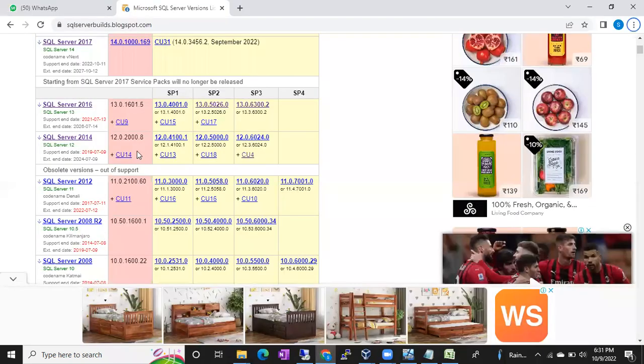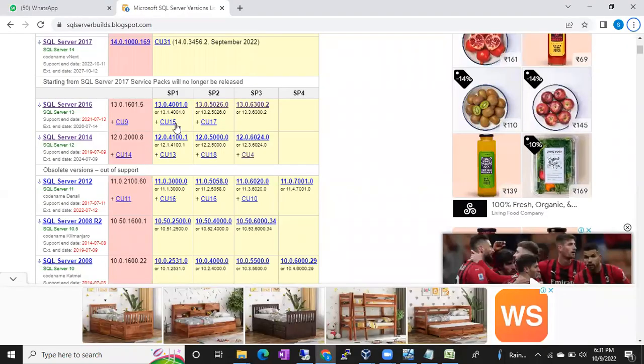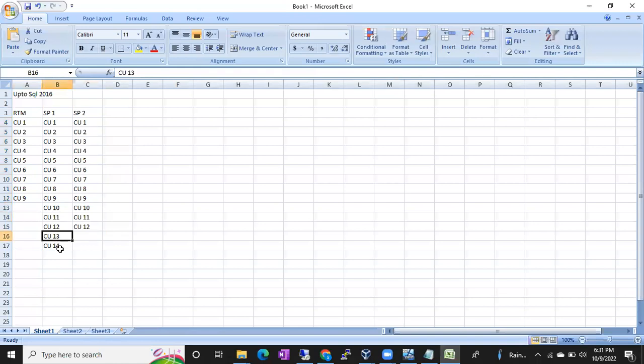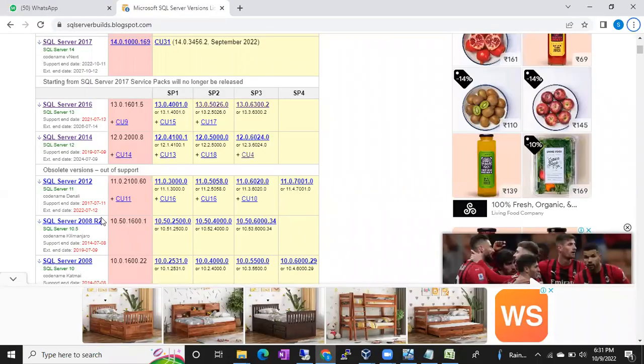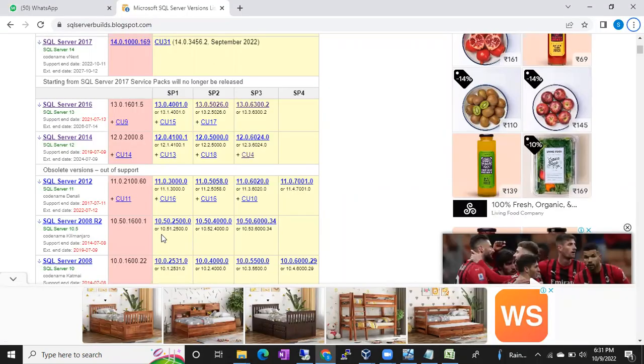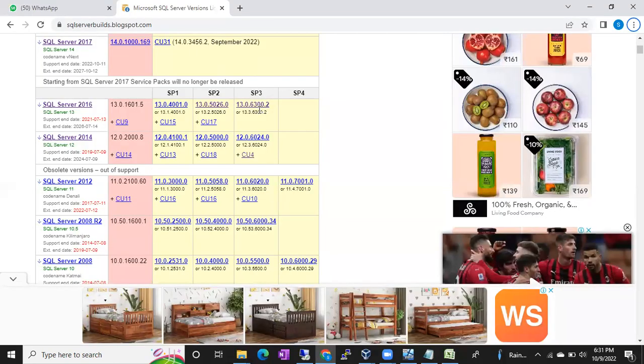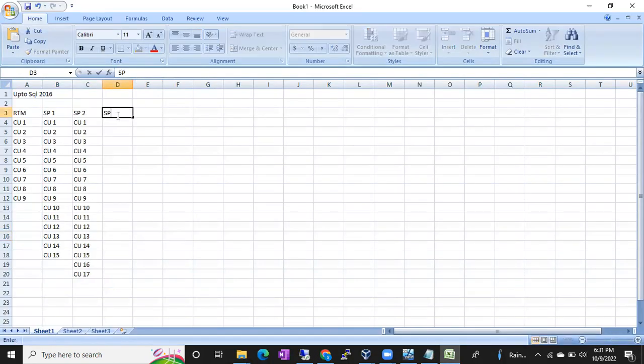We can see here, up to this is like CU9. So we'll keep it up to CU9. This is up to CU15, okay, we'll keep it up to CU15. And this is up to CU17. Fine. So listen carefully. SP3 is there, right? For SP3 cumulative updates are not yet released, guys.